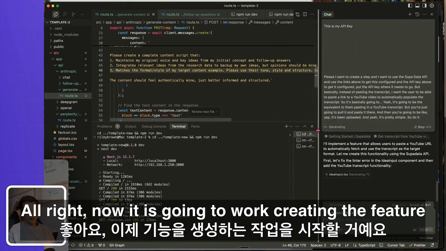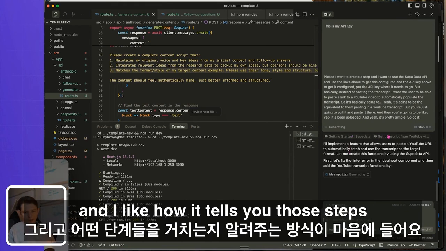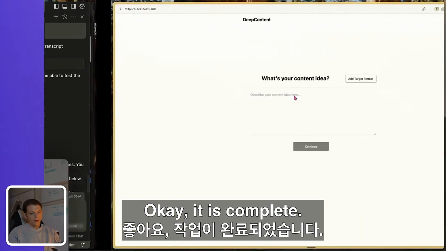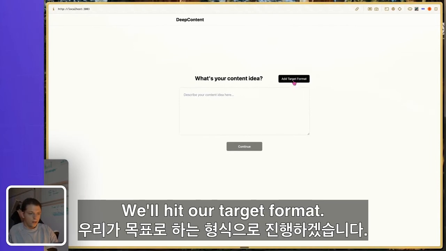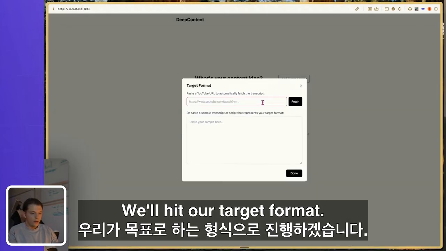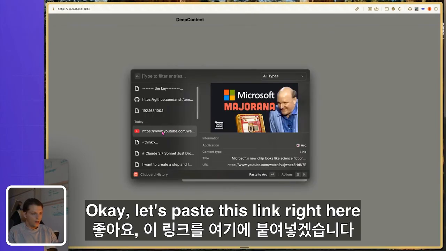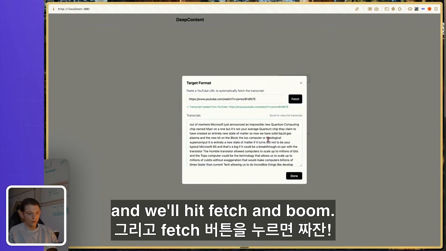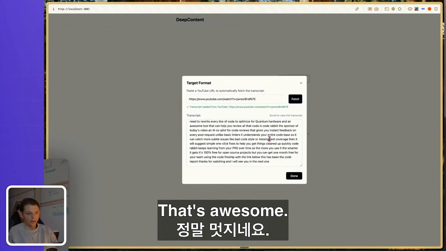All right, now it is going to work creating the feature. And I like how it tells you those steps and it shows you the links that it went to, which is pretty cool. Okay, it is complete. We'll hit our target format. Okay, let's paste this link right here and we'll hit fetch and boom. Wow, that's fast. That's awesome.